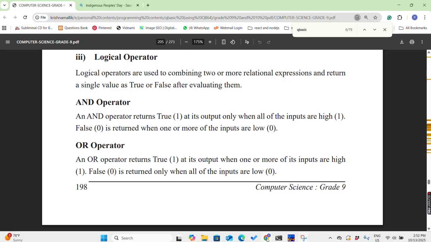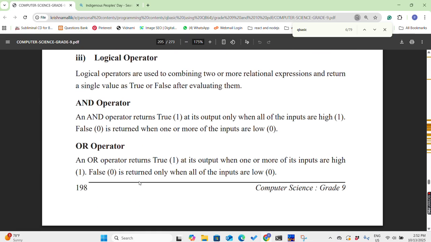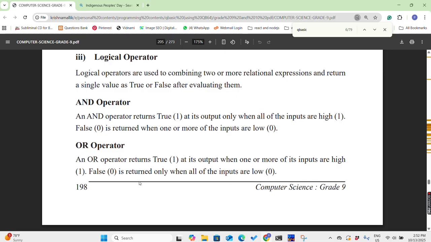Today we are going to talk about the logical operator. In the previous video, we had a discussion on the arithmetic and relational operators. So what is a logical operator? It is an operator which is used to combine two or more expressions, or we can say conditions. It also returns a true or false value after evaluating them.